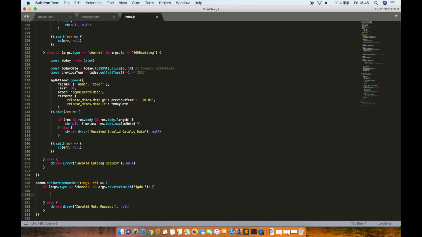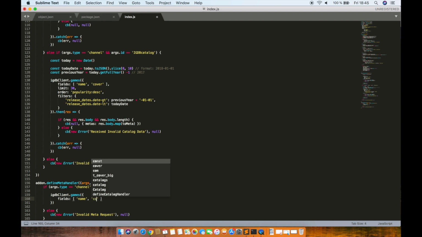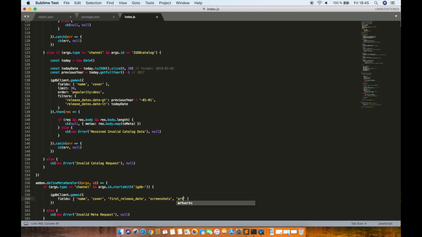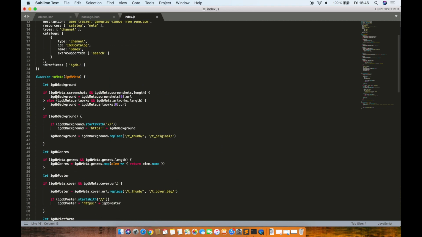Okay, and in this case we need to request the ID that it's requesting from us. So we're going to use client again, and we want games again. We need a lot more fields than before for the meta. We don't just need name and cover. We're going to need name, we're going to need cover, we're going to need the first release date to get the year. We're going to need the screenshots for the background. We're going to need the artworks also for the background. We're going to need the videos, because that's why we're making the add-on. We're going to need the genre. Okay, and what else was there? Platforms for the description and summary for the description. So these are our fields. This is basically what we need for the complete conversion to meta.